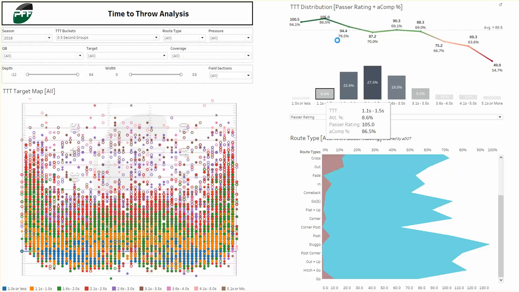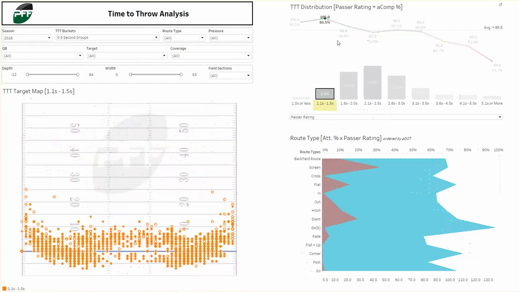And we saw that as the quarterback held onto the ball longer before throwing it, pass rating declined. Looking at this, I guess you could call it the best time to throw band. See that these throws here are happening pretty close to the line of scrimmage. Most popular route was the screen route, about 32%. But the slant route, which was the second most targeted, generated a much better passer rating there. So some cool stuff to look at.